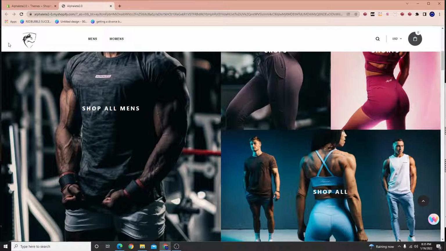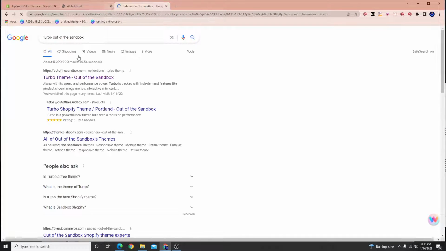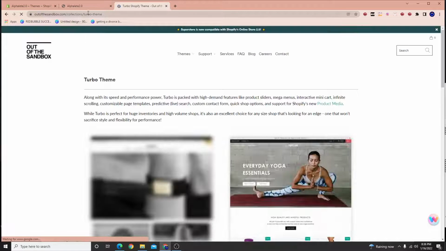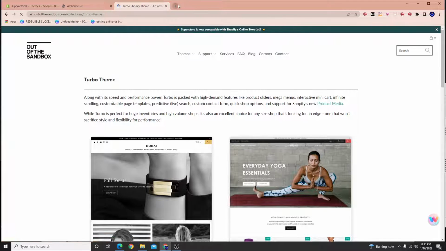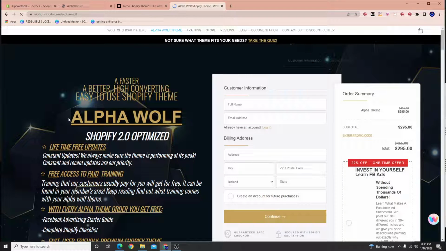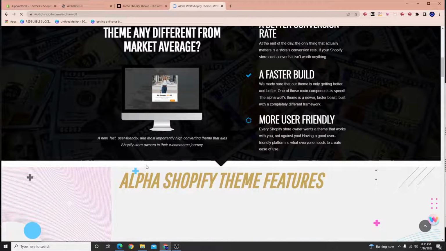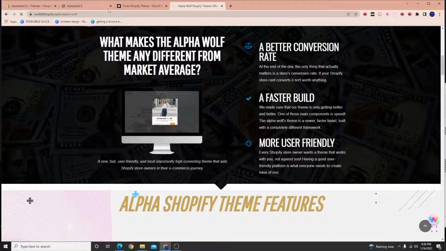In today's video, we're going to be doing a review and comparison of the Turbo theme out of the Sandbox Shopify theme versus the Wolf of Shopify Alpha theme. So let's go ahead and take a look at these two various themes, what they offer, the cost, and what to expect for these themes. So let's go ahead and jump right in.